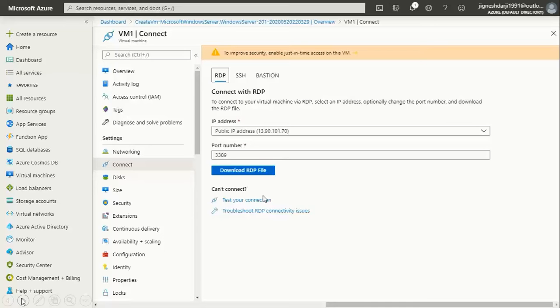So this is all about the virtual machine, how you can create it, how you can connect to your virtual machine, and all the related options available along with your virtual machine. So it's super easy with the Azure portal. You can create anything. You can configure your virtual machine according to your business requirements.